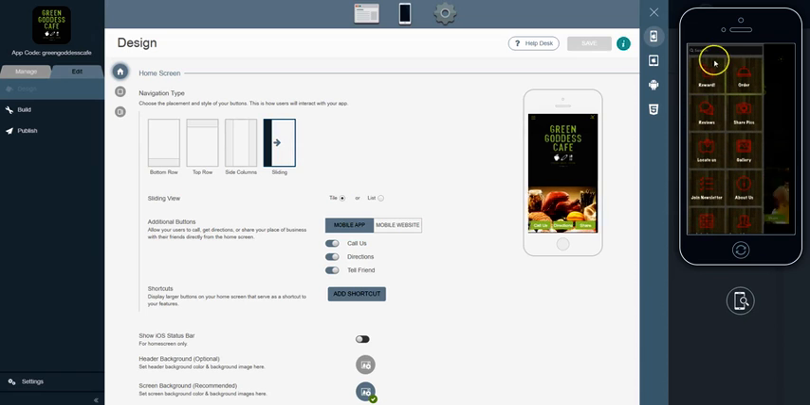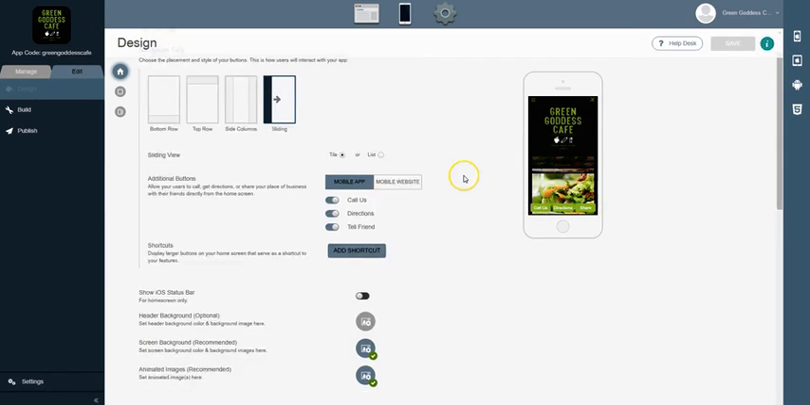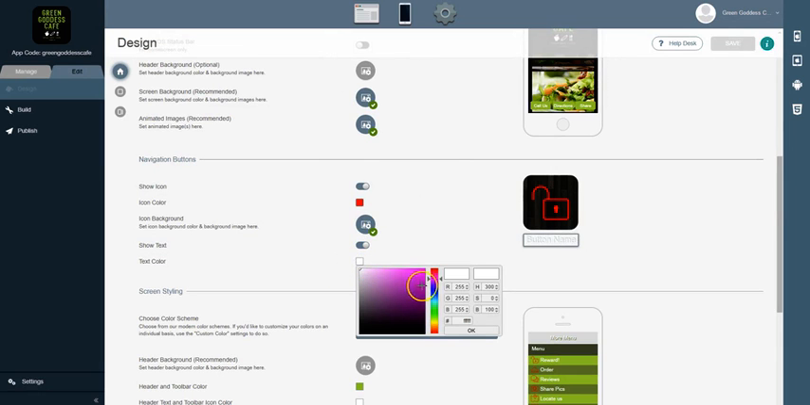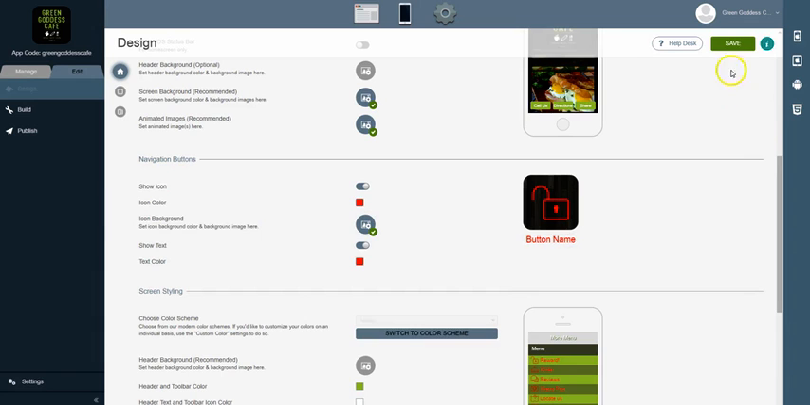So you can upload a custom button background. So you have your icon and then the button background and the text colors. And all of this is edited right here. So if I wanted my text to maybe be red to match the icon, I can definitely do that, and I'd hit save.